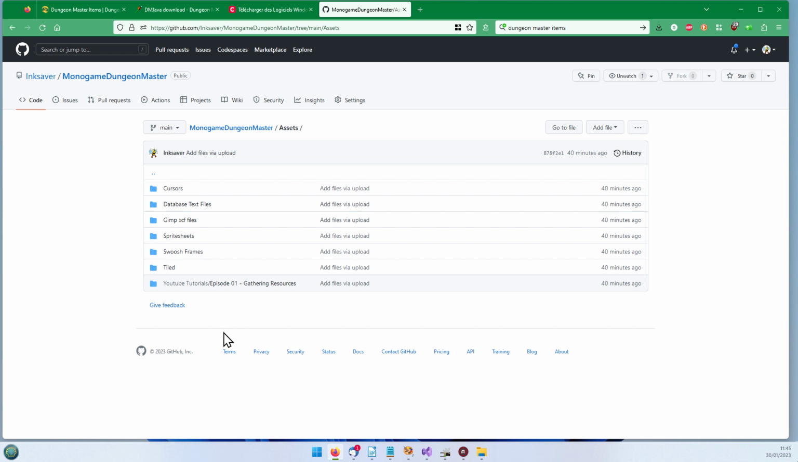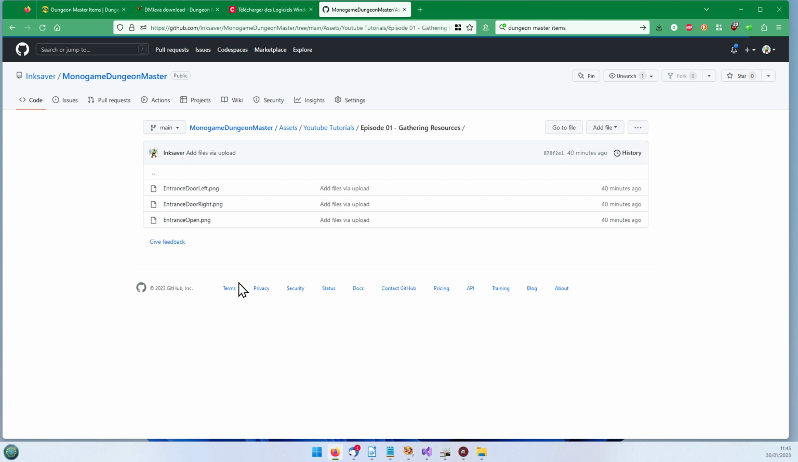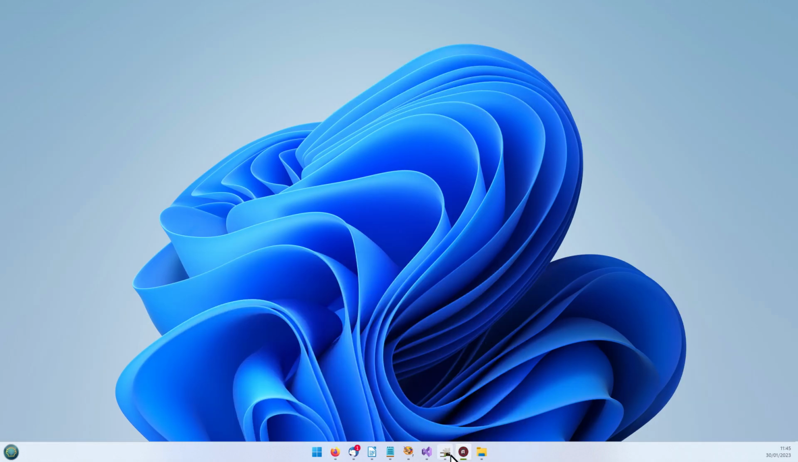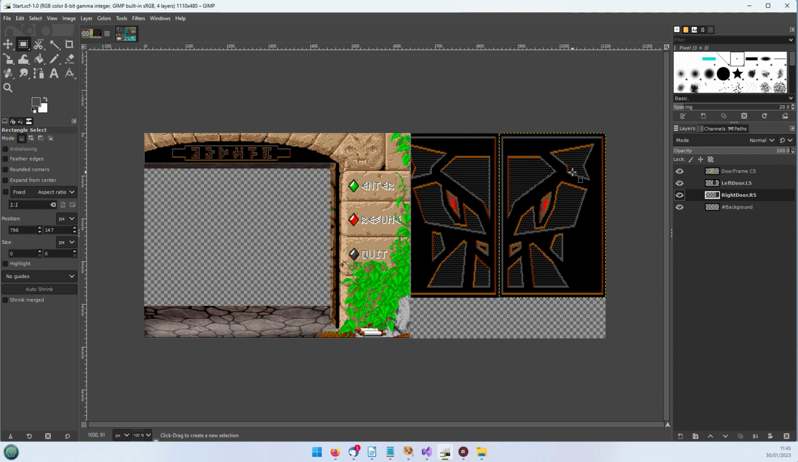These are all real assets that I'm using, including the Gimp XCF files, but for the purposes of today I've just got this one set up for you, and it's got the entrance door, left, right and open PNG files, so you can download them. Again, I'll put this in the description, so you can download these for today's tutorial using Gimp.